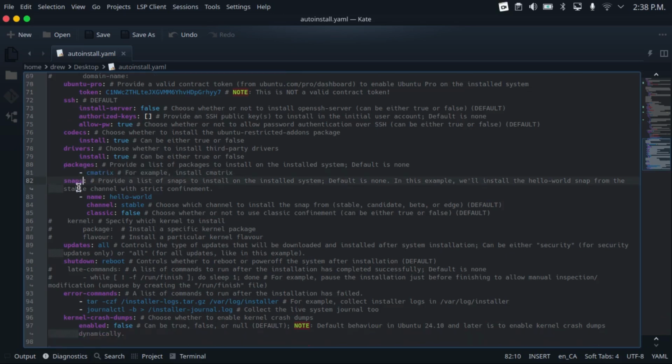And now, while we're on packages, we come down to snaps, which will allow you to provide a list of snaps to install on the target system. For snaps, unlike with packages, you have to put name here. So what this will do is install the hello-world snap. And there's a couple additional options under snaps. You can choose which channel to install the snap from: stable, candidate, beta, or edge. By default, it'll use stable.